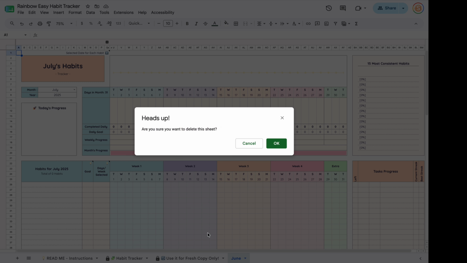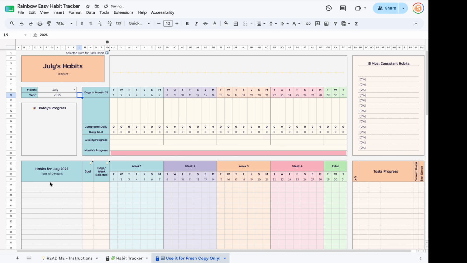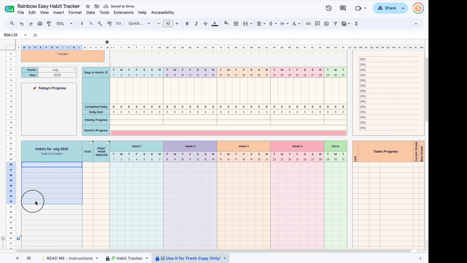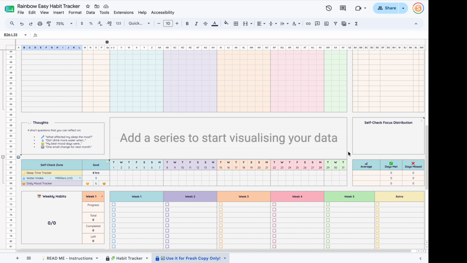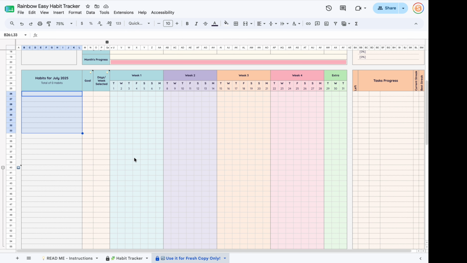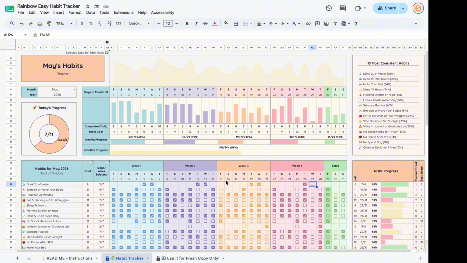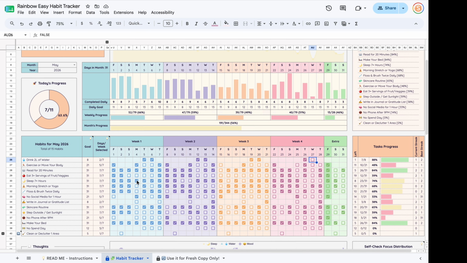Also, you can come up over here and submit your habits or even a few details that you always want to have, so you can make copies with these details. For example, if you have a few habits that you are tracking as standard every month, you can predefine them here, so every new copy will have them, so you don't have to submit them again. Let's see now how it's working.